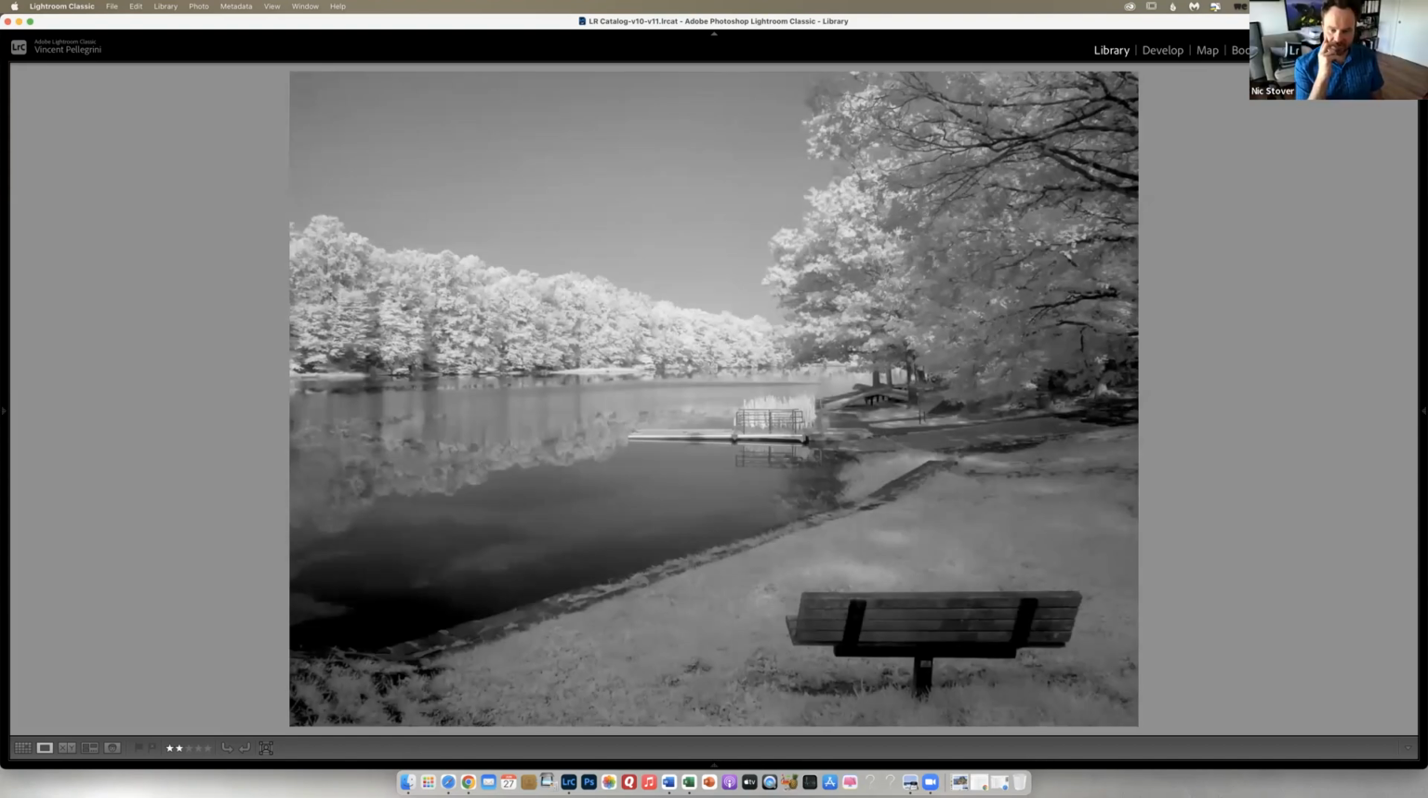Okay, so I struggle with critiquing infrareds because they're so interesting and unique, and I like this one a fair amount, a lot, I guess you could say. The things I would consider is how to work with that bench a little bit differently.